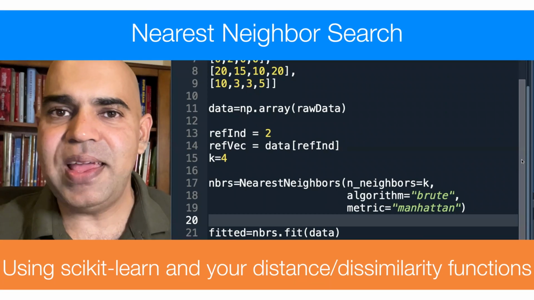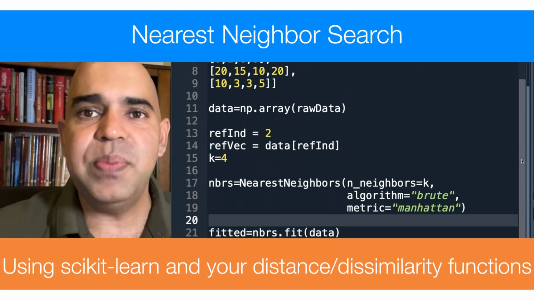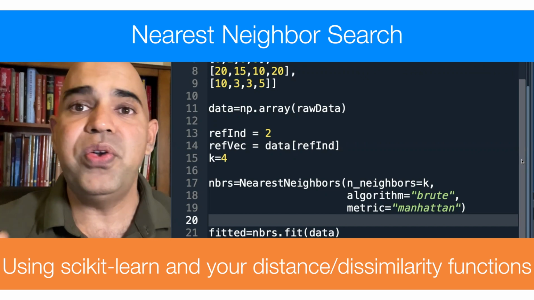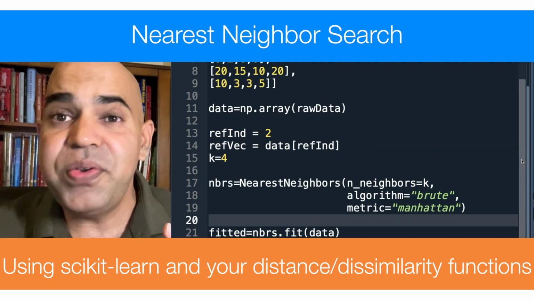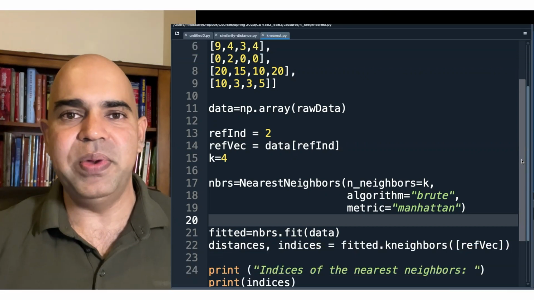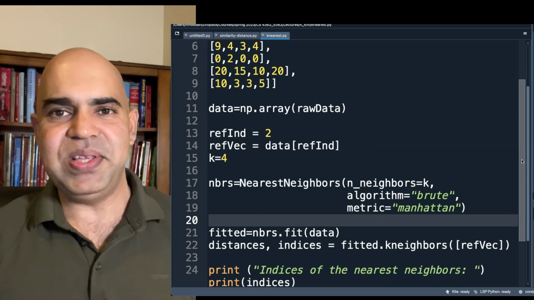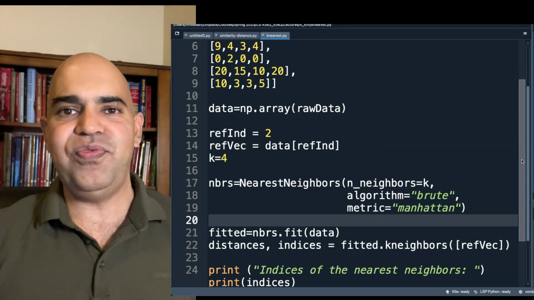Now you might say, Dr. Hossain, you taught us different distance and similarity measures before. We wrote our own functions. Is there any way I could use those functions to find k nearest neighbors? I'm happy that you asked this question. Of course, you can use your own distance functions.